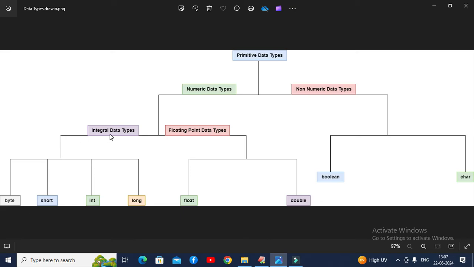And then coming to integral data types, they are divided into four types: byte, short, int, long. This byte is used for storing the integer values only, but the maximum value it can store is 127 only. If you try to store more than 127, it will throw a compile time error.